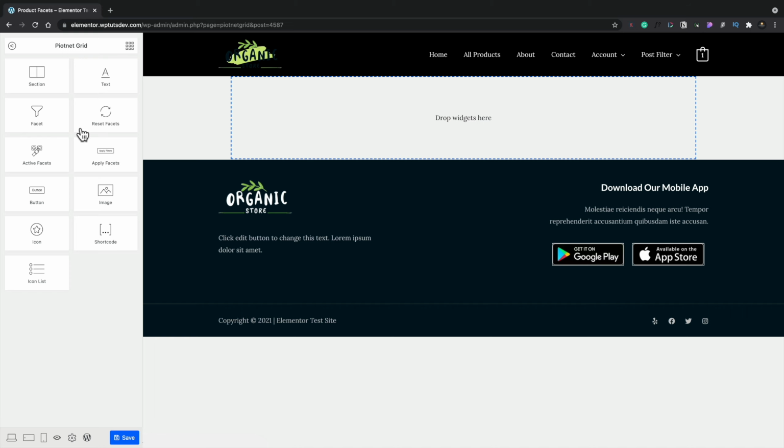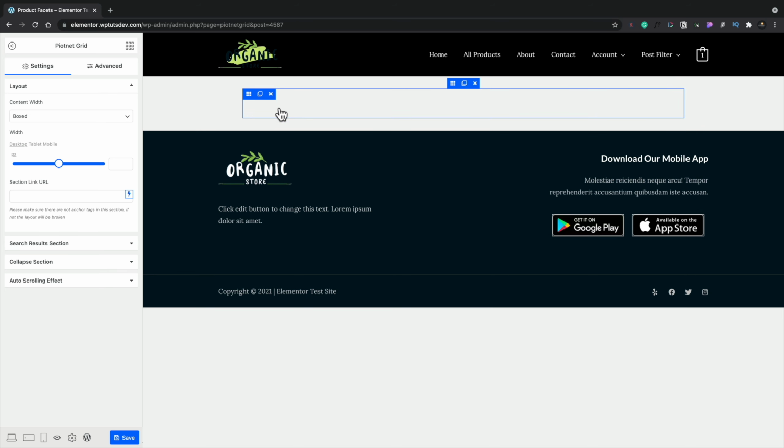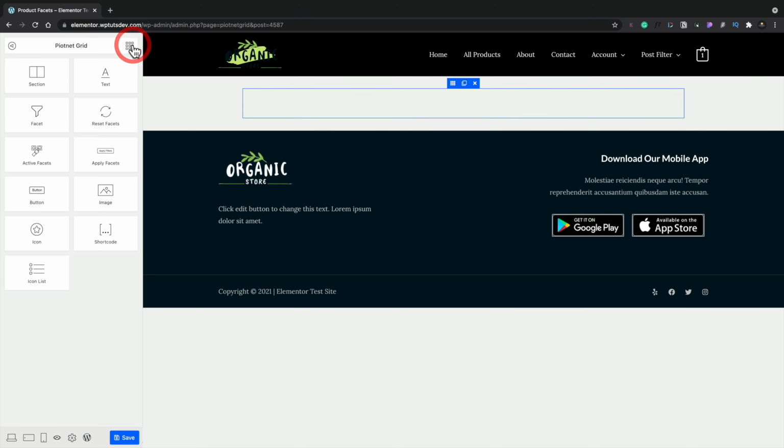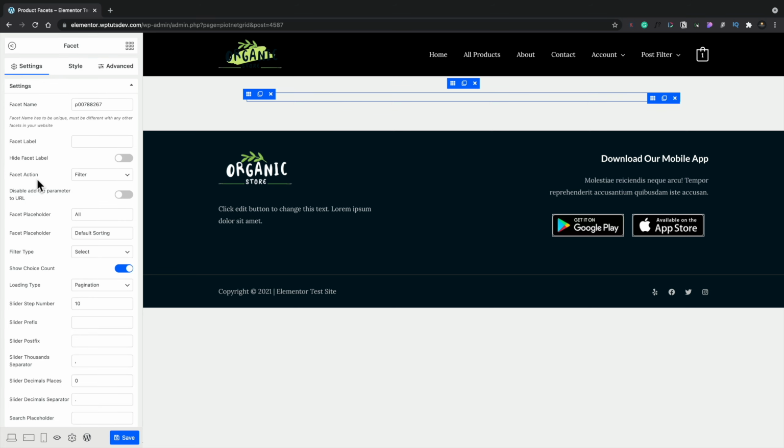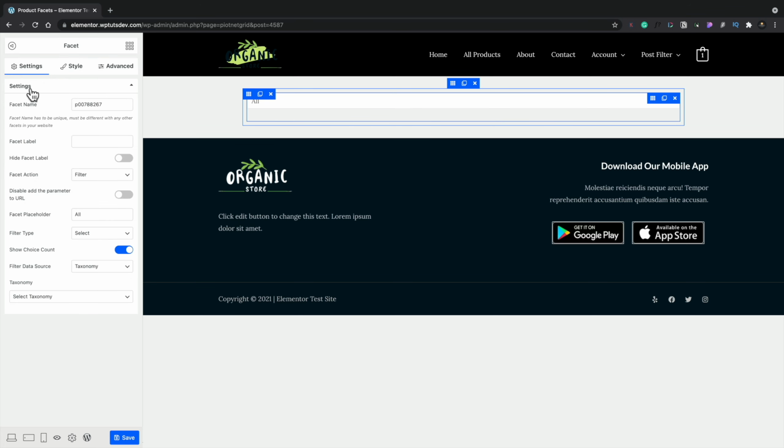So first of all, we need to add our section in. Once we've added our section in, we're going to go back to our widgets, and from there, we're going to add in a facet. Now, once we do that, this opens up all the settings for the facet. Again, we've got settings, styles, and advanced. I'm going to ignore the styles and advanced for now because they're just there to configure the way it animates in, the way it looks, and so on. Let's just concentrate on the features.